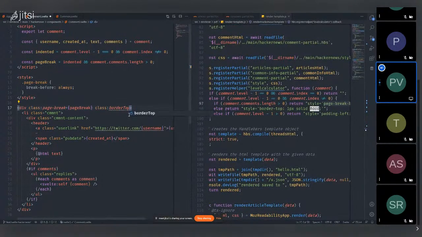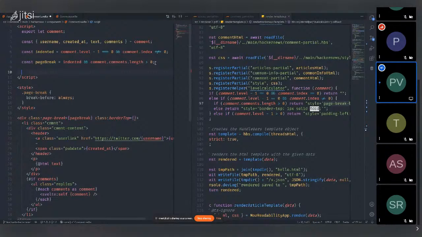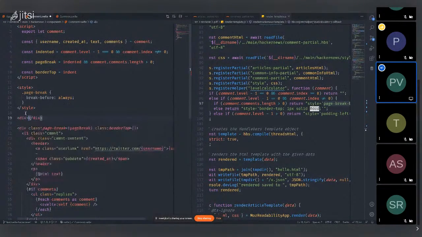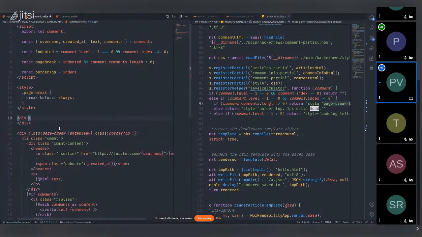I'm setting the classes based on their meanings, right? Then border top. Puru, what you are doing with class colon, just explain this to everyone also. Oh, okay. Sorry, I forgot to explain this. Okay, so let me explain it to you. Everybody knows how to do this. Div class equals class name, class name two, something like this, right?